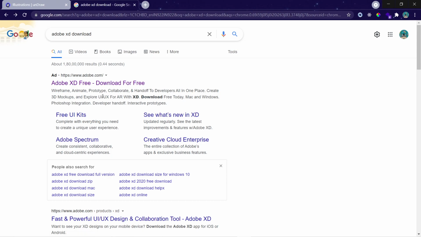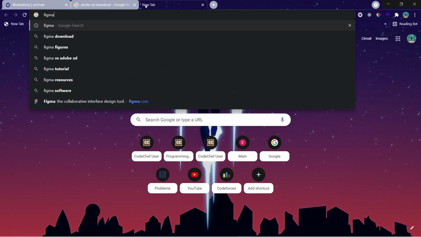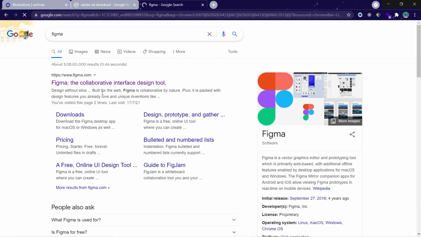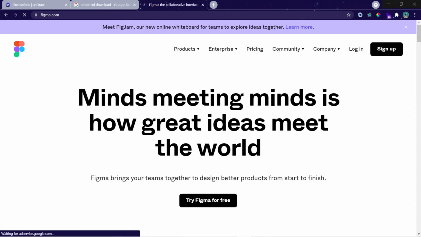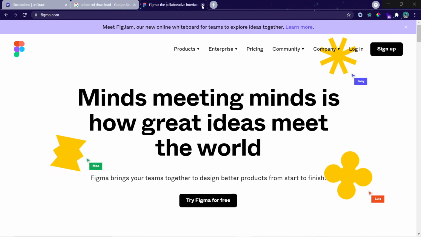This software is also heavy, so if you have a PC with good specifications, having 8 GB RAM and an i5 or i7 processor, then this software will work fine. Otherwise, if you don't have good specifications in your laptop or PC, you can go for the Figma tool, which is also a good designing tool, and it's very lightweight. If you search Figma, you will see we have this collaborative interface design tool available online. They provide a website as well as software, so you can use the website or software, whatever suits you best for designing purposes. Okay, cool.